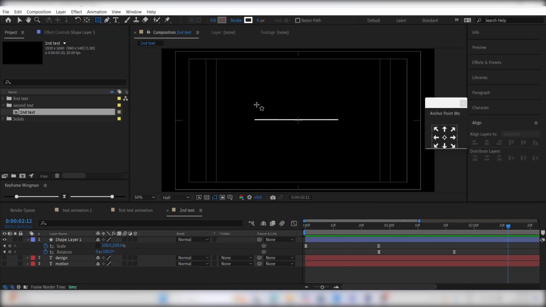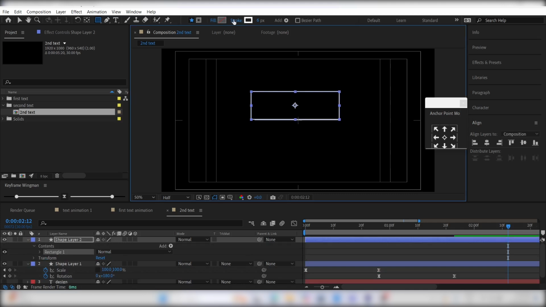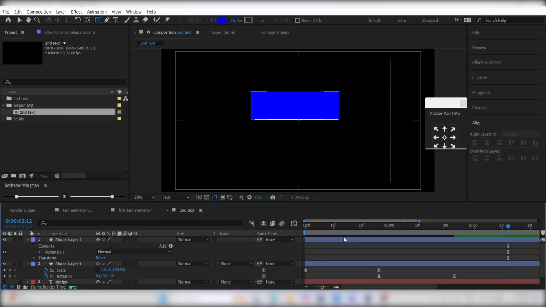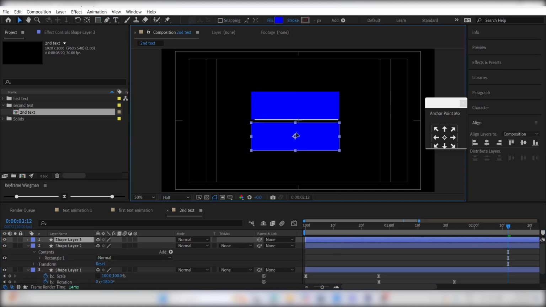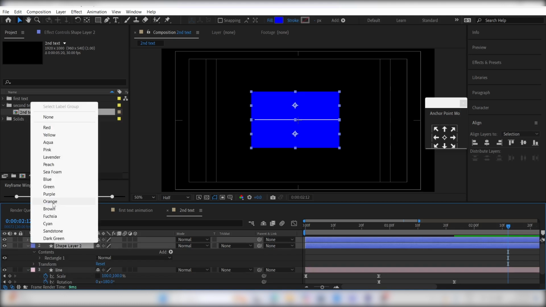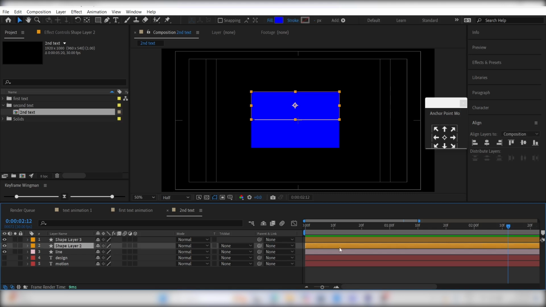Use the rectangle tool to draw a rectangle. Disable stroke and enable fill. Duplicate this rectangle to create masks for the motion and design layers. Rename and color code the shape layers for clarity. Parent the rectangles to the line layer.